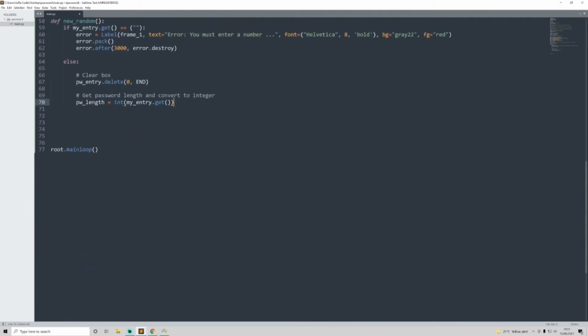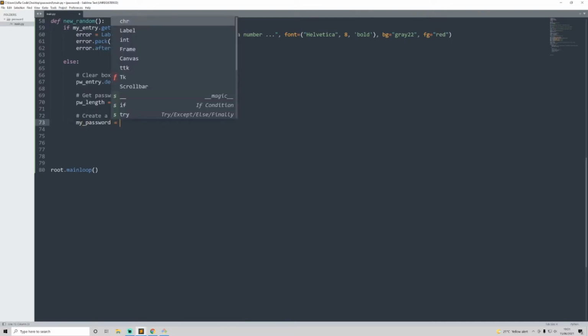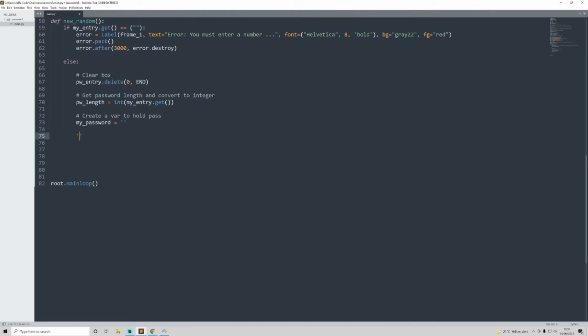Cool. So let's go ahead now and do the next one, which is going to be create a variable to hold the password, just like so. So let's do my password equals, and let's just do an empty string. So let's create a loop through password length, and what we're going to do here is go for x in range password length. So for x in range password length, we want to do the following.